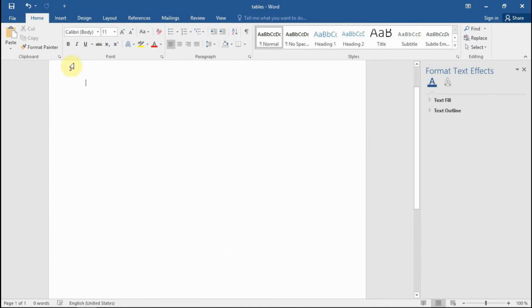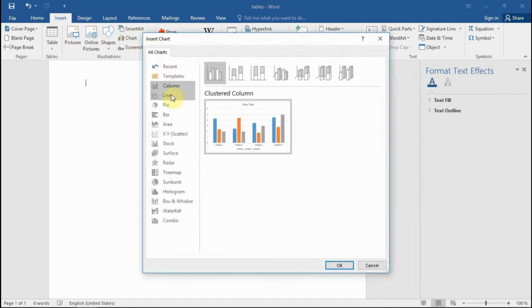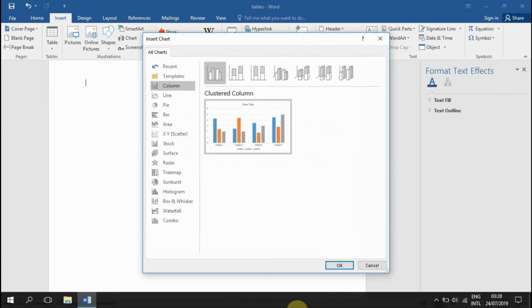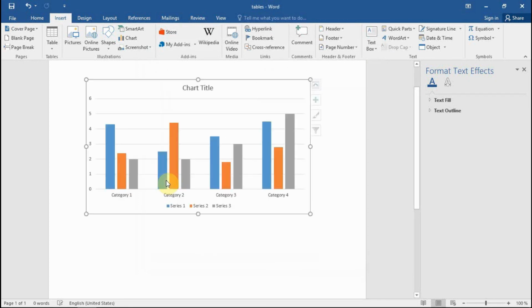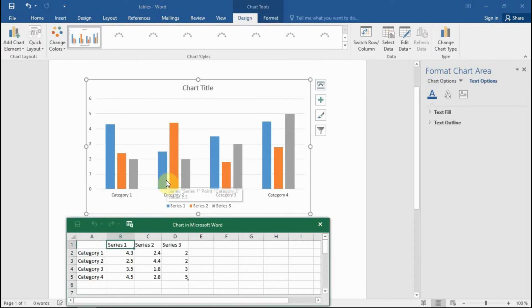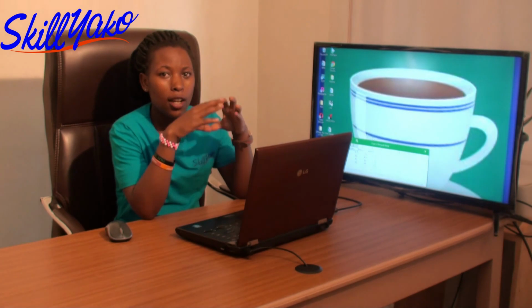So after deleting, maybe I want to insert a bar graph now. I will go back to insert, come to charts. After charts, I select a column graph, and I say okay. By saying okay, you realize it now appears and I can do anything I want with it. It also brings me the Excel part where I can edit the numbers, the different statistics, and I can change them by just clicking. So that's how we insert graphs and charts and pictures.